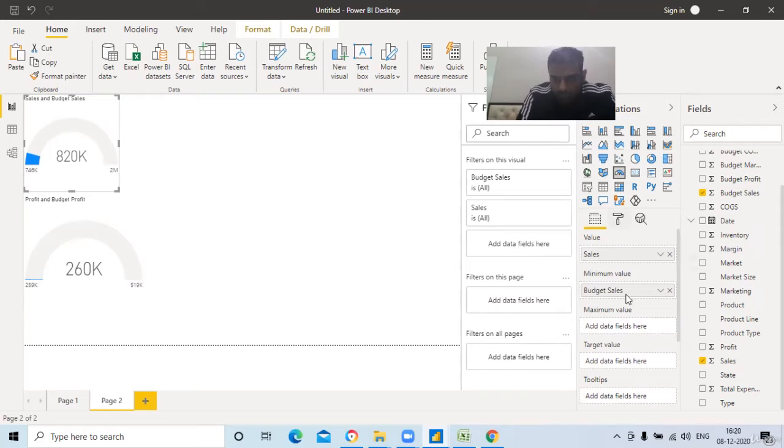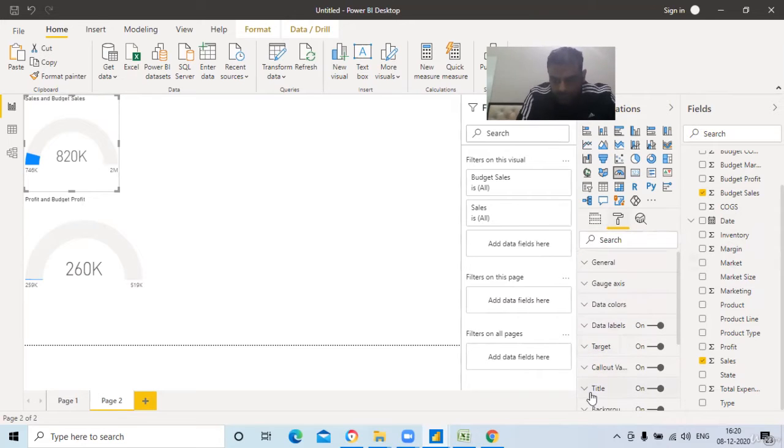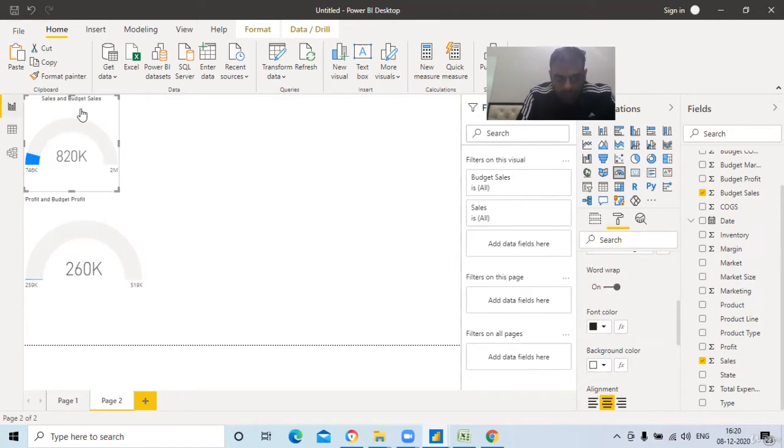We can do some formatting here. Move the title align. And here also we can do the center alignment. So this was about the Gantt chart.